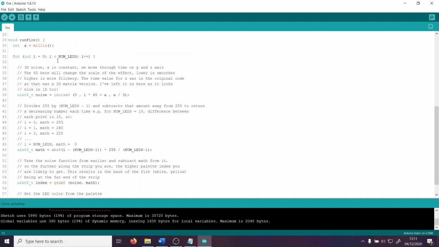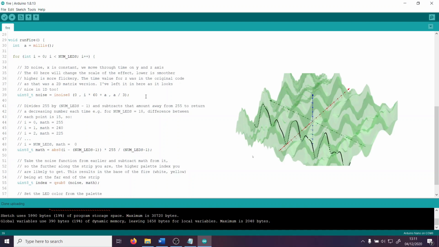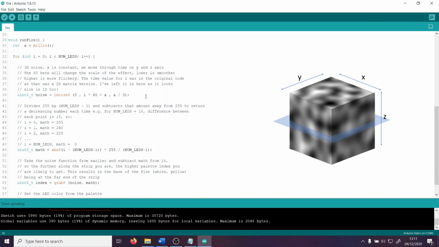So we actually begin here with some 3D noise. You can see here we're using iNoise8. We've got X, we've got Y, and we've got Z here as well. The 3D noise here is originally designed for a 2D matrix rather than a 1D strip. That means we're moving through time on the Y and the Z axis. Previously, we saw that using the Y axis was like moving a curve through a noise landscape. Well, moving through the Z axis is like moving a plane through a noise volume. That doesn't make any sense. Don't worry about it. Just put some numbers in it and see what it looks like.